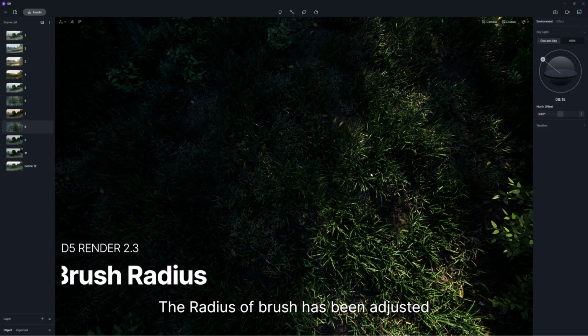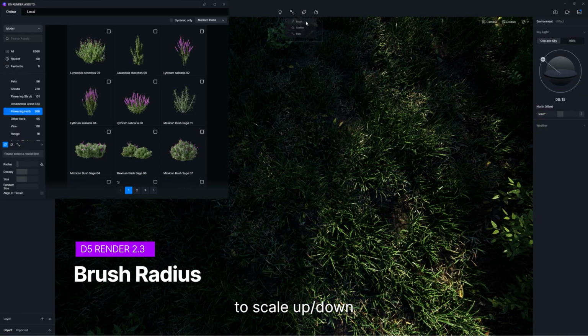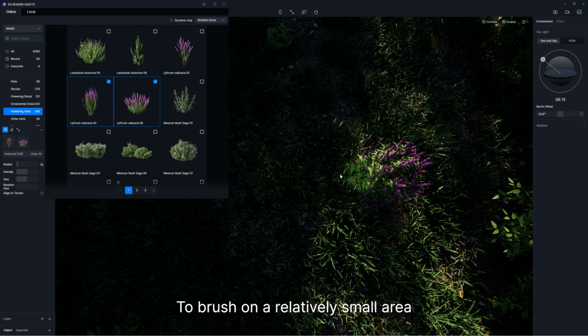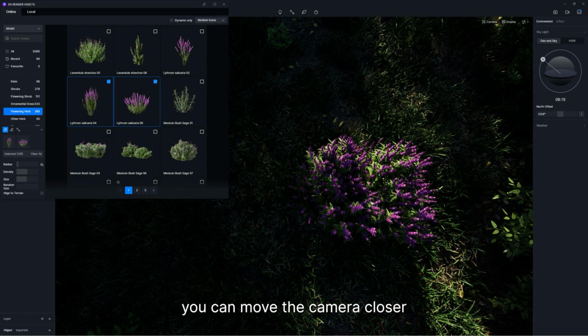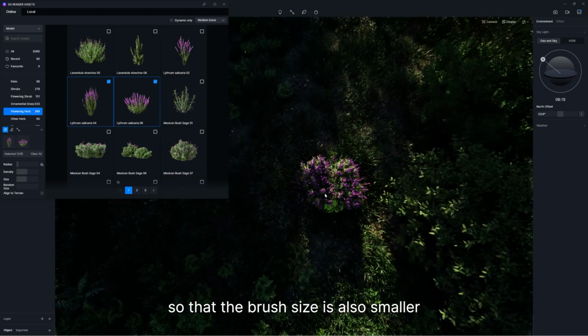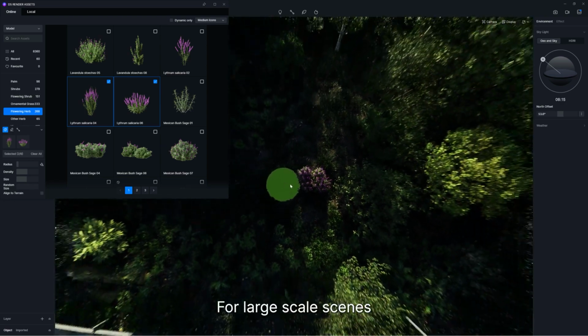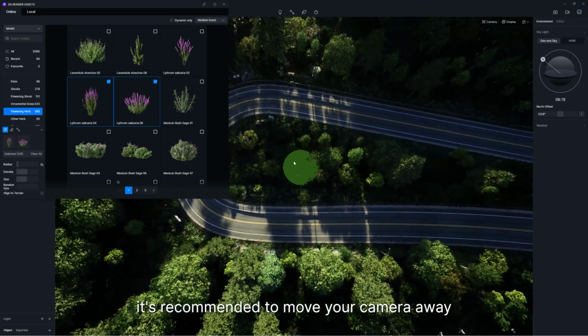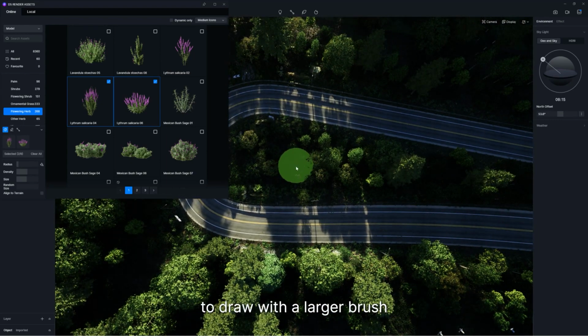The radius of brush has been adjusted to scale up or down with the zooming in or out of camera. To brush on a relatively small area, you can move the camera closer, so that the brush size is also smaller. For large-scale scenes, especially aerial view rendering, it's recommended to move your camera away, to draw with a larger brush.